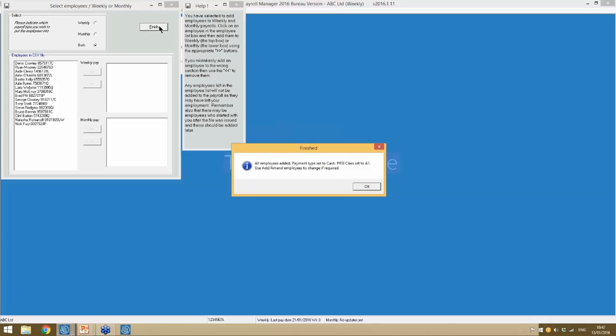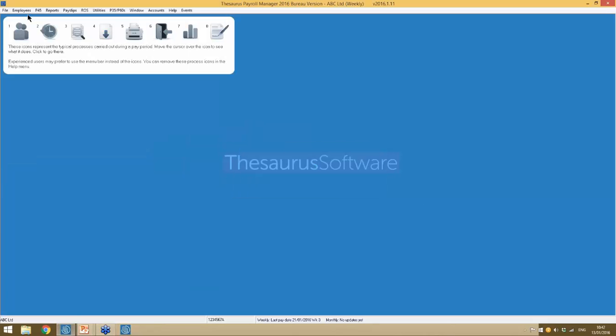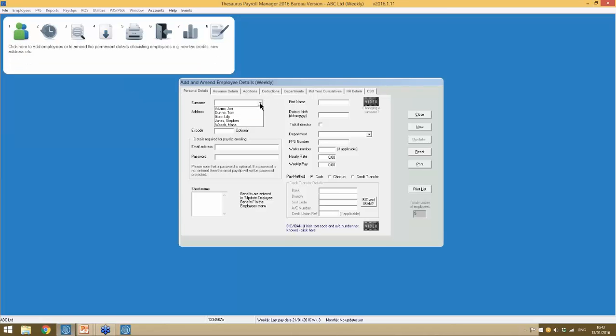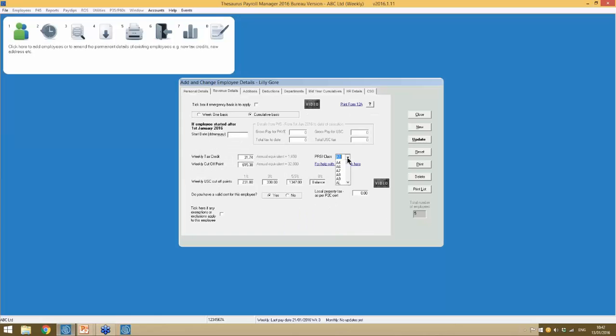Any employees that you do set up in this manner, we by default set their payment method to cash, and we also set their PRSI class to A1. So it is recommended then that if you do use the P2C file to set up your employees, you may then just go back into Add and Amend Employees and just fill in the extra details. So maybe it's that they should be on cheque, for example, and A0. So you can go through their employee record and amend accordingly.